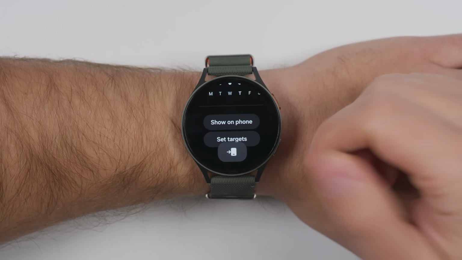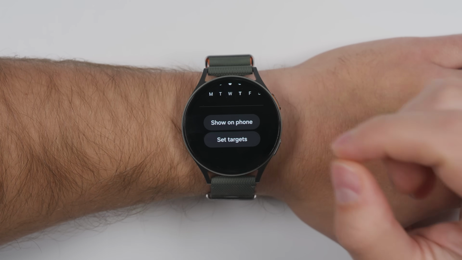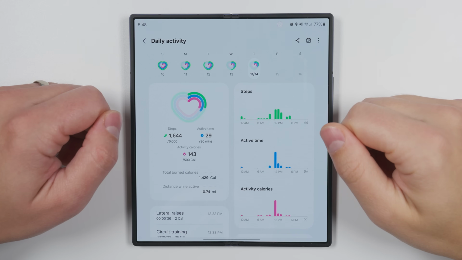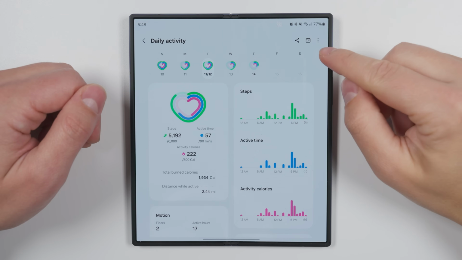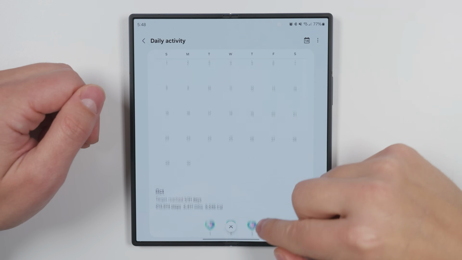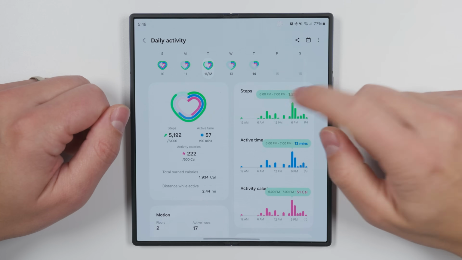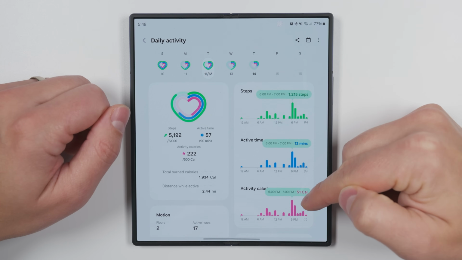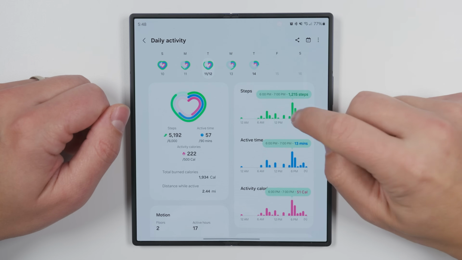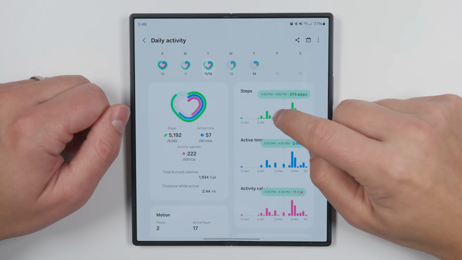Tapping Show on Phone opens up the Samsung Health app on your phone and takes you right to the daily activity page. This is where you can look at your daily activity for previous days, or if you tap this calendar icon, you can even look at previous months. And if you tap on one of the graphs, you can see exactly how many steps, active time, and active calories were burned in a specific hour of the day. And you can just kind of tap around to see different hours.